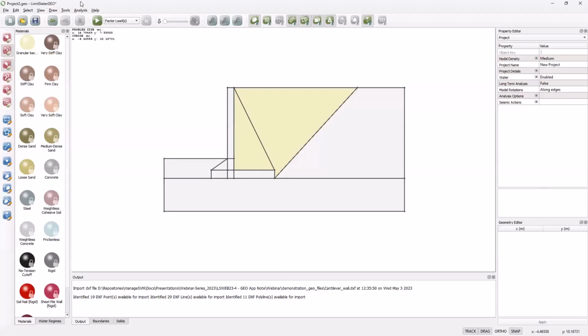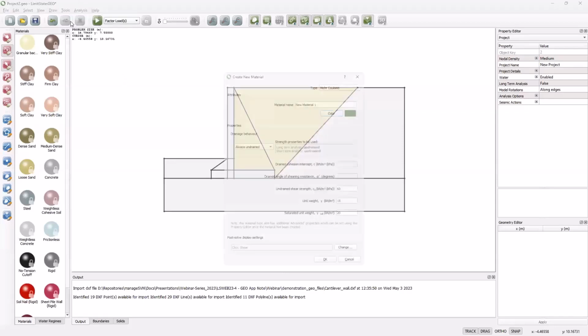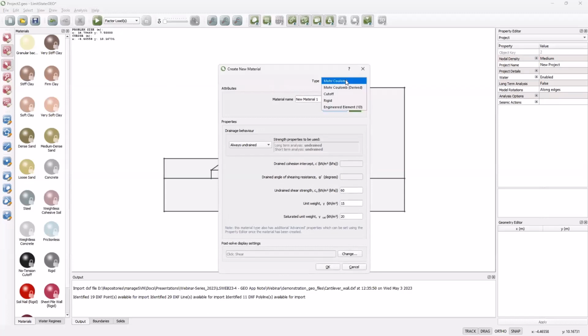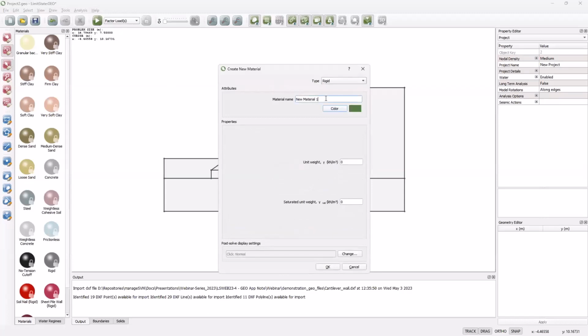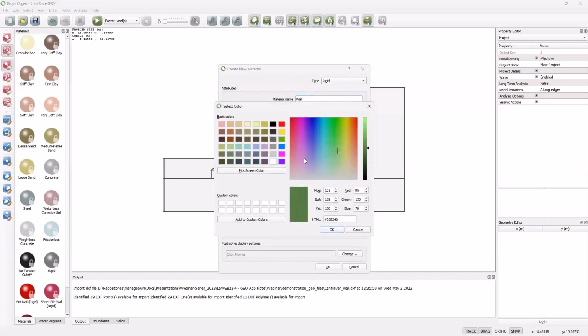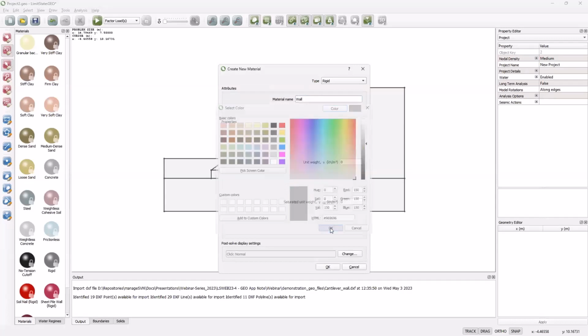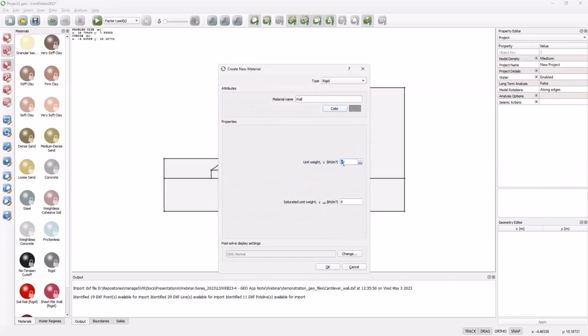I can create a wall material now. So again, create new material. This time we're going to use a rigid material. That means it won't deform. So call that wall. Give it a color gray. And it's going to be concrete, so we'll give it a unit weight of 24.